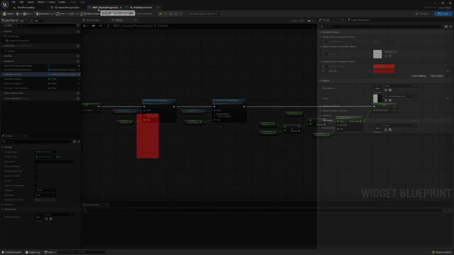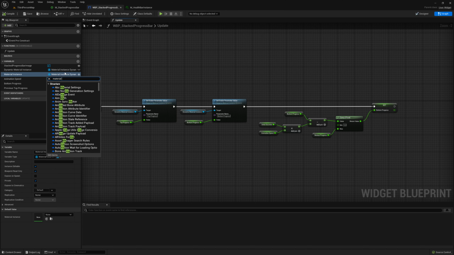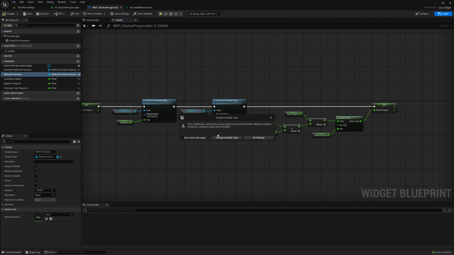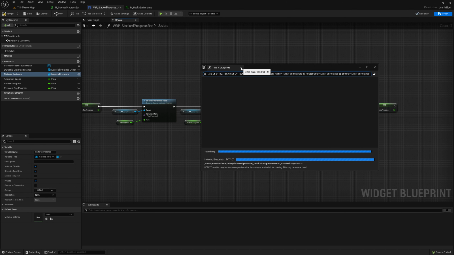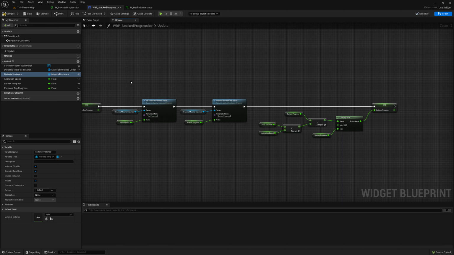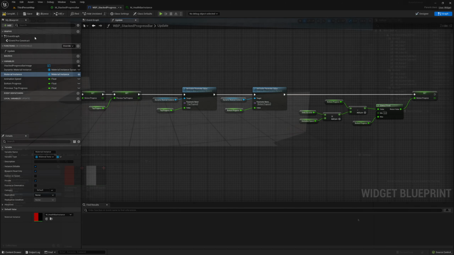Back over in the widget, we have to change this material instance variable type because it is a dynamic material instance, and we want it to just be a normal material instance. So once you select that, we can change the variable type. And I'm not sure that's going to go away, so I'm just going to close it. And now we can set it to be, once we compile, we can set it to be our health bar.